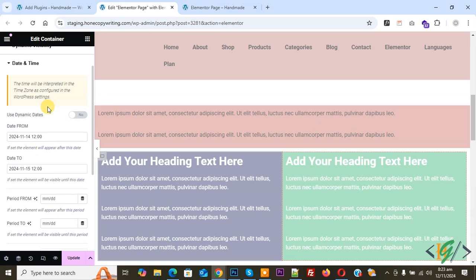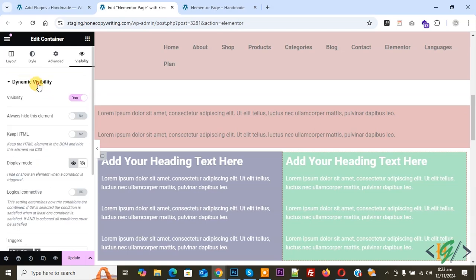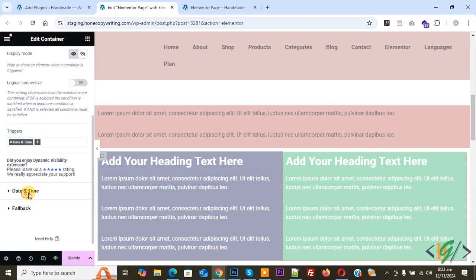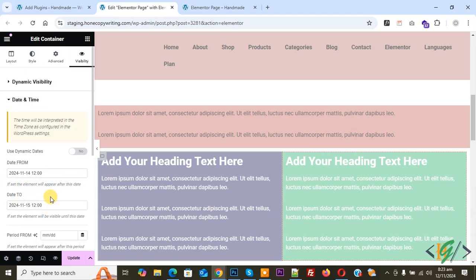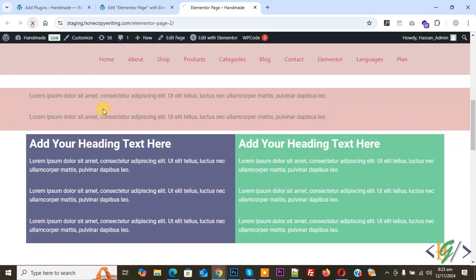If you want to hide, now click on dynamic visibility, and then you see hide. So this content hides on these dates. So it's up to you. So we are going to display it. So click on update. Now update done, go to the Elementor page and refresh the page.